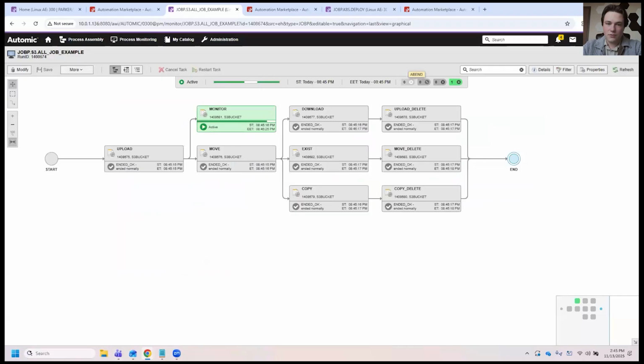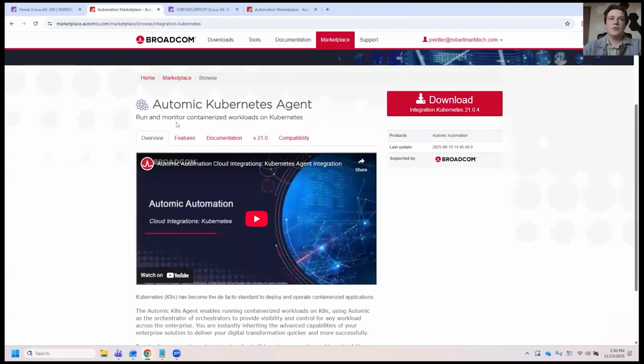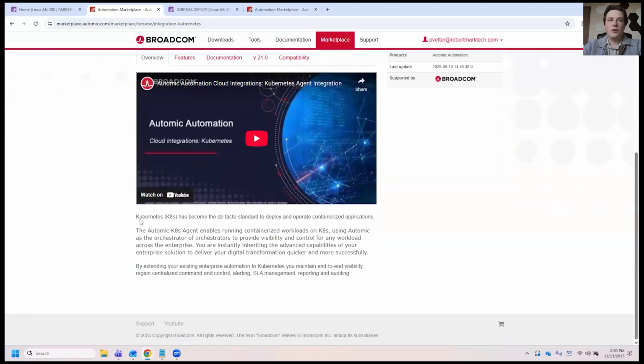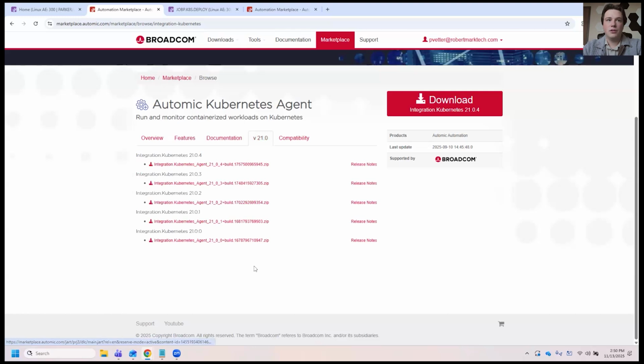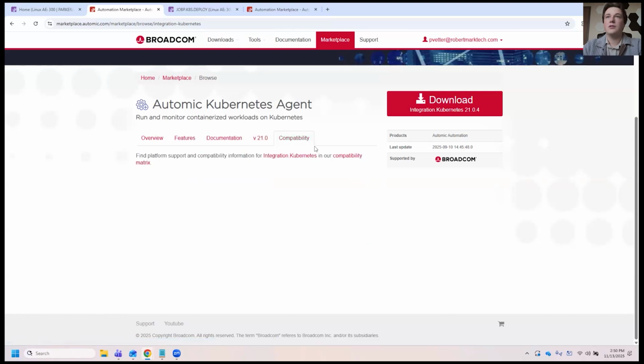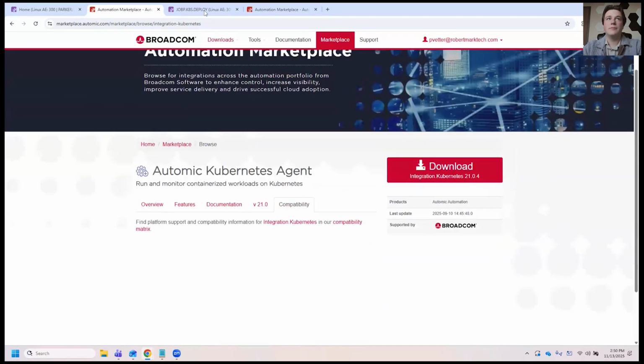And I'm just going to show us again the marketplace. So this is exactly where you can find and see everything that I'm talking about. As mentioned, the overview with the video, and then what Kubernetes is and how it integrates with Automic, then the features that it's given us with the documentation here and here, what the versions are, and then the compatibility matrix, also with the download there.